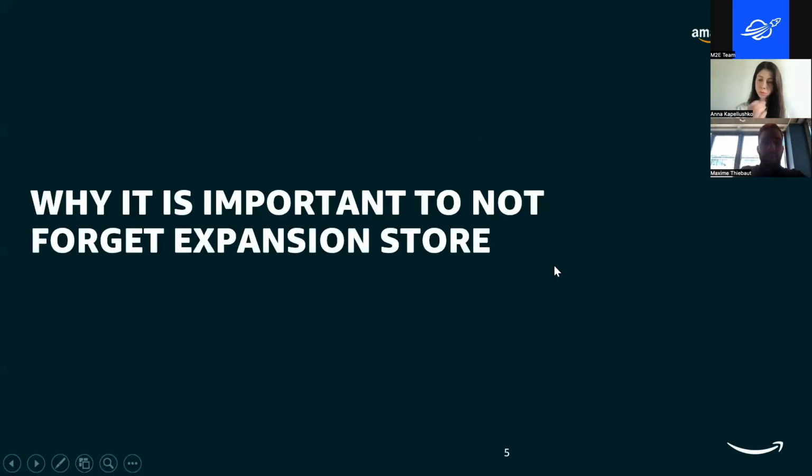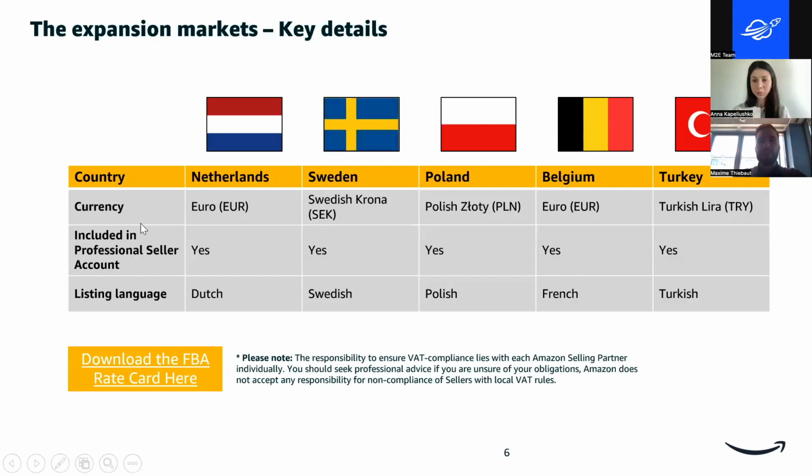So why is it important not to forget about the expansion stores? It has been 3 years that we are expanding in these new marketplaces: the Netherlands, Sweden, Poland, Belgium, and Turkey. And we saw significant growth in these marketplaces, but you still need to be careful about different points, right? The first point you need to understand is you cannot just launch your product like this, but you need also to consider the local language.